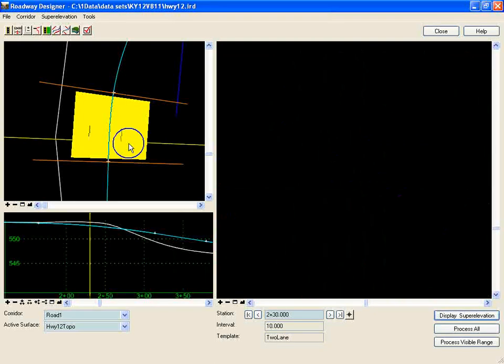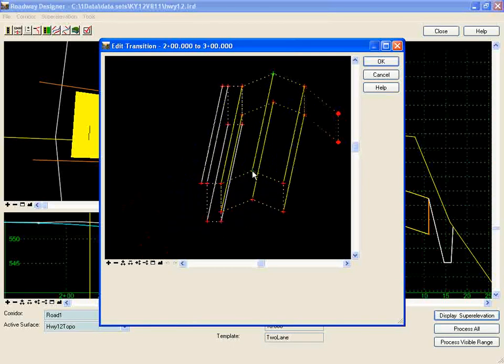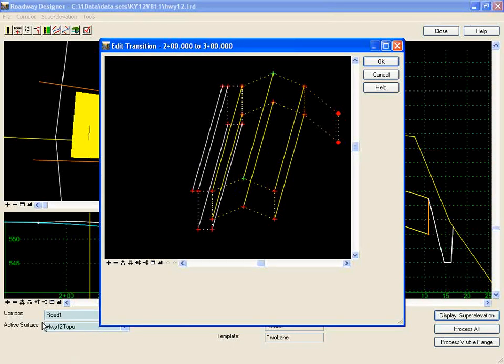If I double click on that transition graphic, it takes me into the edit transition midpoint. One thing I can do is right click and move my templates around to look at how they are transitioning. If I want my auxiliary lane to grow off the end, what I'll do is I'll click on the bold point and drag my line into the points I want to connect up. If that's how I want my lane to transition in, I can leave that.